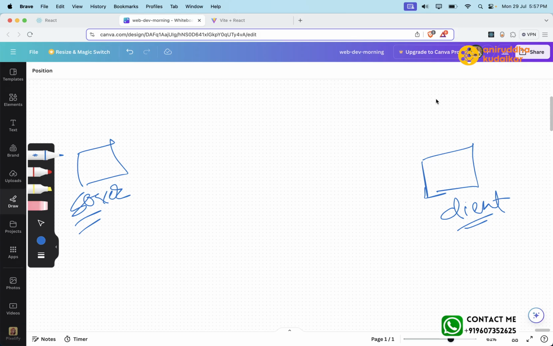So you are writing React at the client side. Now what is the server side?